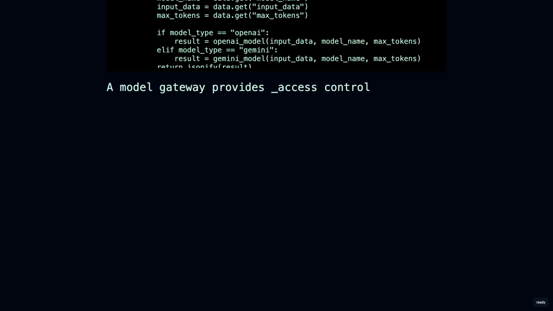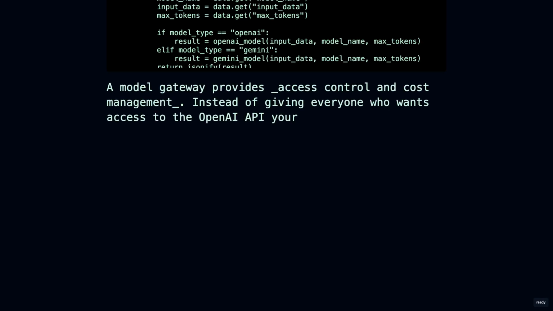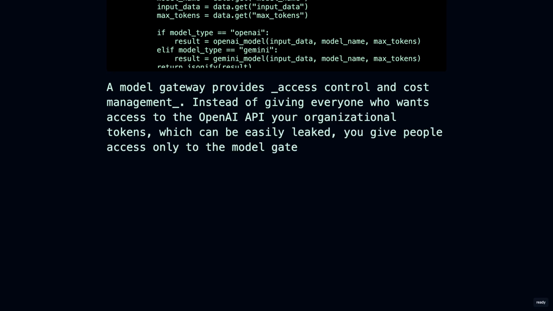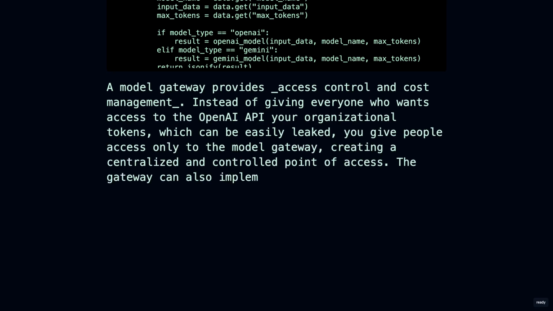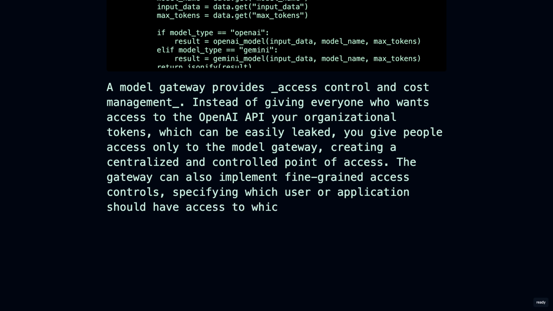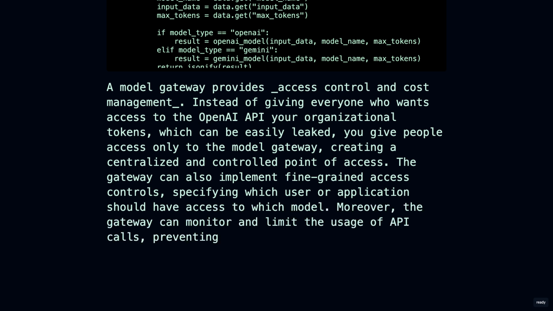A model gateway provides access control and cost management. Instead of giving everyone who wants access to the OpenAI API your organizational tokens, which can be easily leaked, you give people access only to the model gateway, creating a centralized control point of access. The gateway can also implement fine-grained access controls, specifying which user or application should have access to which model. Moreover, the gateway can monitor and limit the usage of API calls, preventing abuse and managing costs effectively.